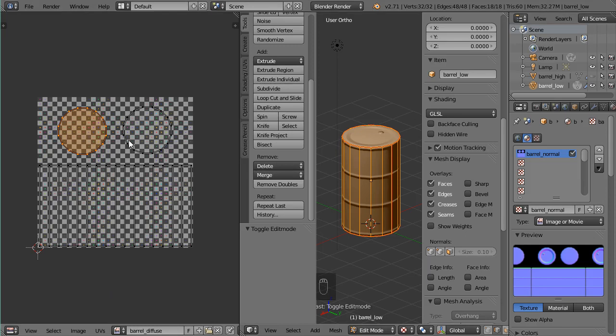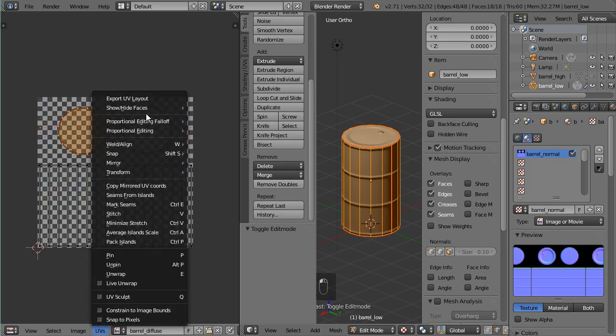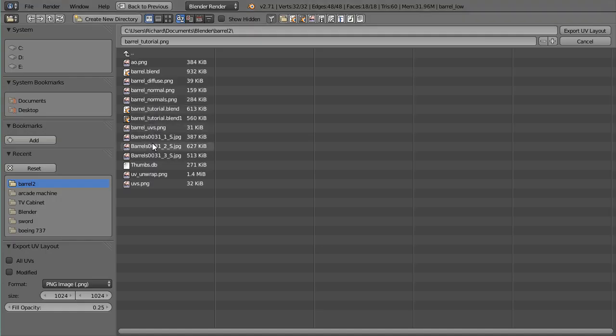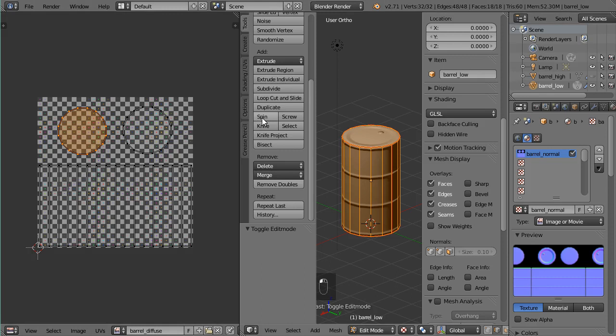One thing I'd like to be able to do is export this UV layout so I can see in GIMP what I'm dealing with. So let's just do UVs, export UV layout. I'll call it UVs.png. I know that exists already, but that's because I've been playing around with it. You want the opacity to be 0, otherwise it creates a white semi background. And UVs.png. Great. Export UV layout.